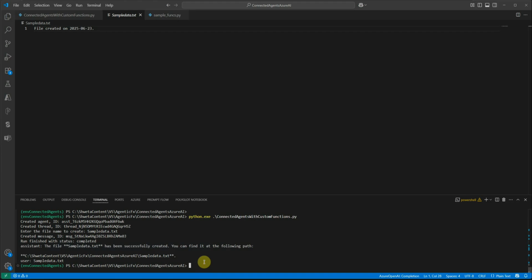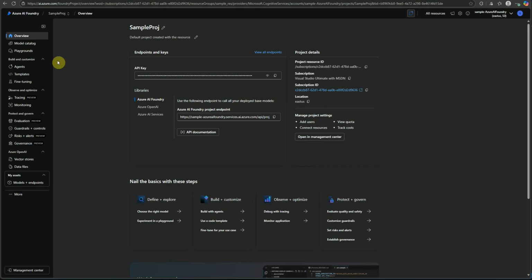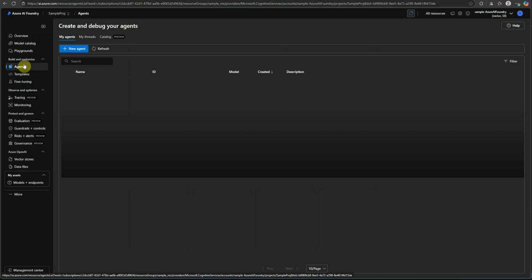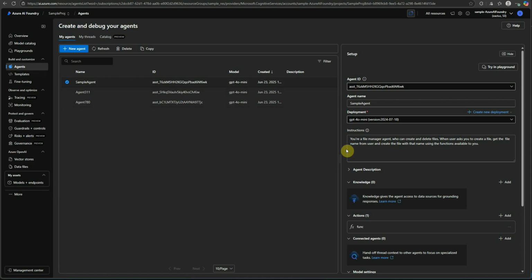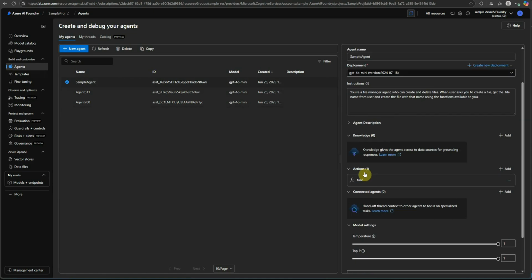So till here everything is fine. Let's go to our agent and see what is happening over there. This is the sample agent which got created. Let's click on this one. And here you can see this time that under actions, we have something called func. It means that our custom function got associated with this particular agent. If you have multiple, then you will see the entire list over here.